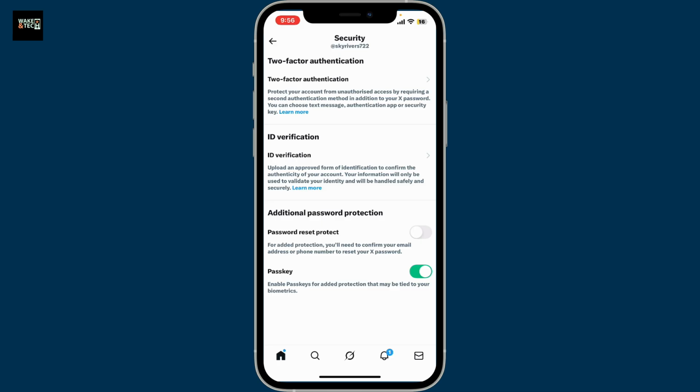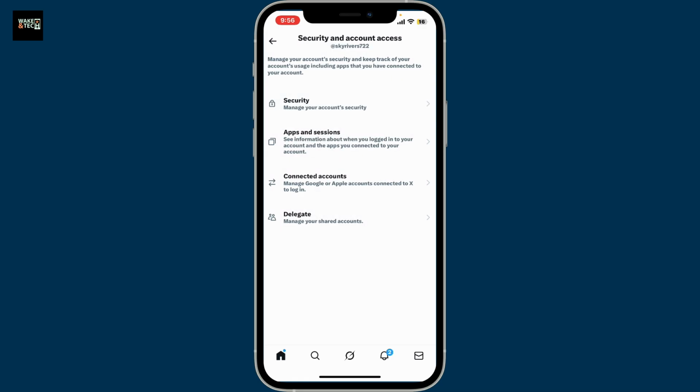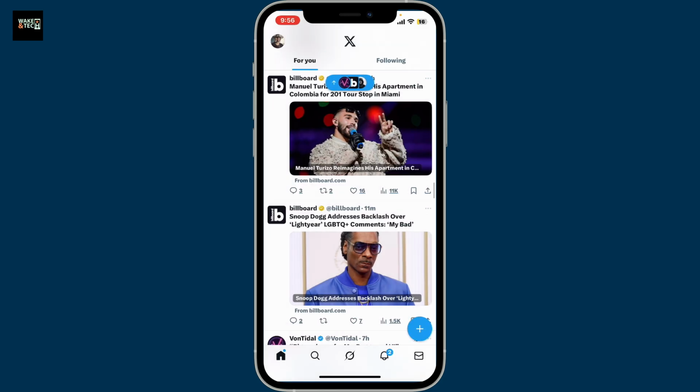After you have enabled passkey, you can now log in securely without needing to type your password each time. And that's it. You've successfully enabled passkeys on X for safer and faster login.